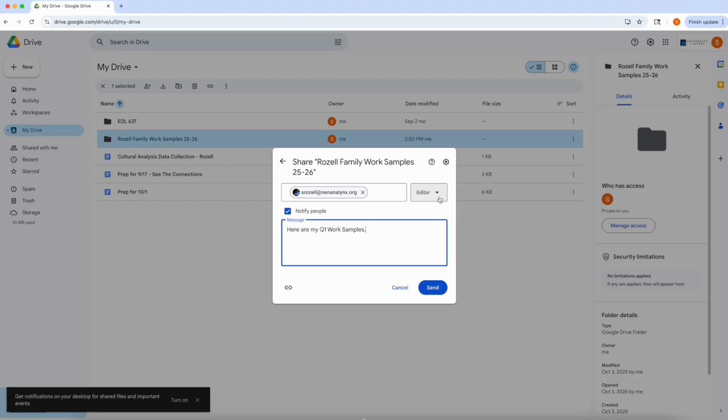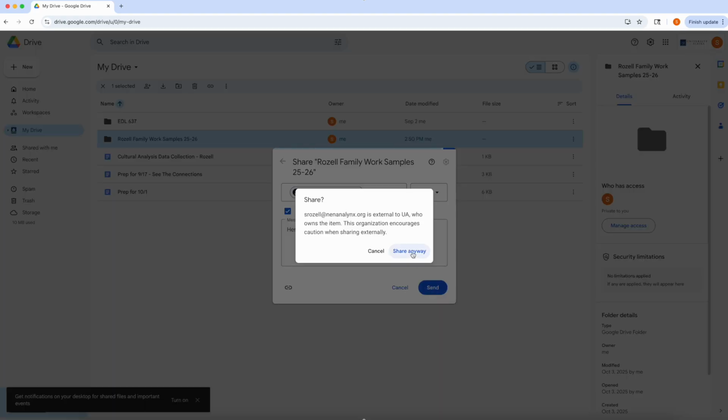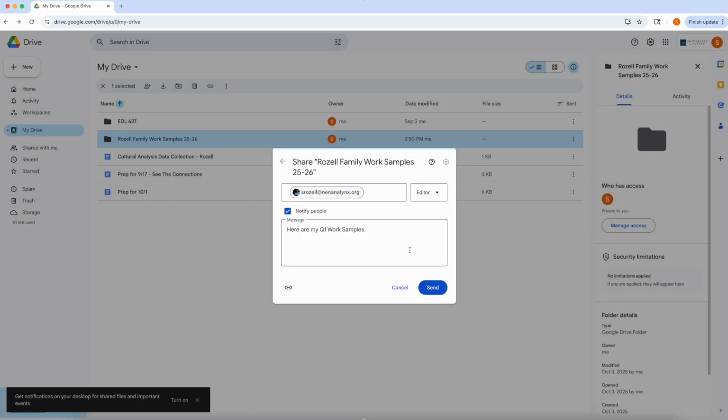If you're not comfortable with giving that, you can always do a viewer or a commenter. I'm just going to leave it editor, because that way, if I were to put in a Microsoft Word doc or something, they would be able to put some feedback on it. So we'll leave that, and we'll hit send. I'm doing share anyway because I'm using my UAF account here so that you don't see all of my other stuff. So we'll share.